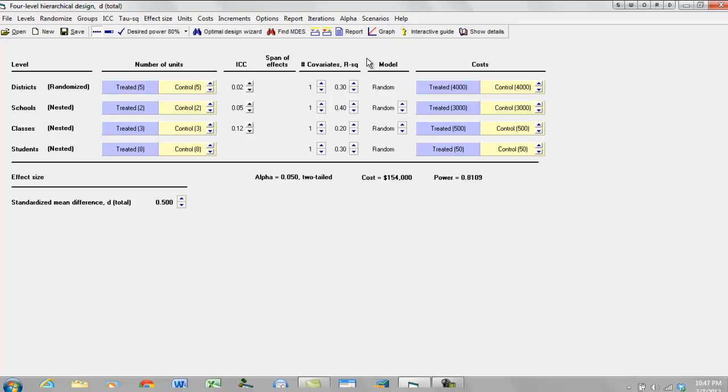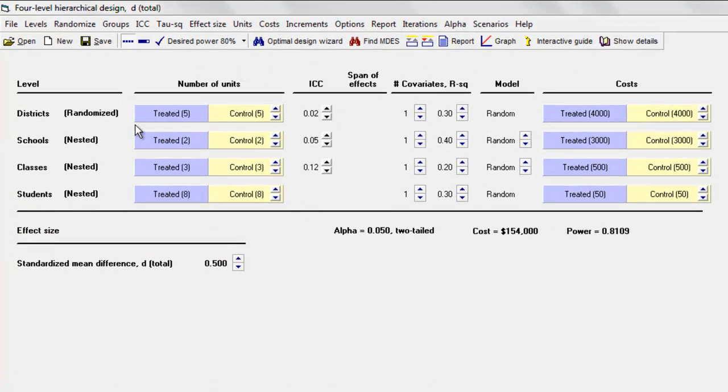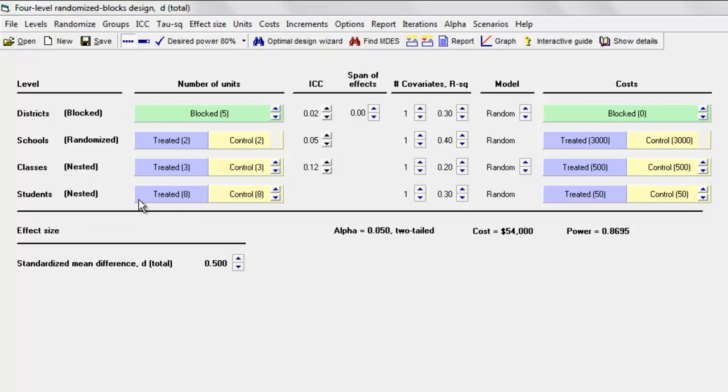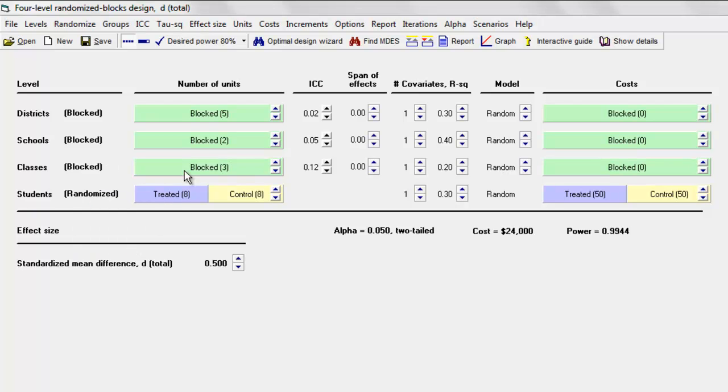Let's assume that we now want to go and explore an alternative design. So far we assumed that we're going to randomize districts, but what if we want to randomize schools instead? It's fairly simple. We just right-click over here and say that we want to randomize schools, and since we're randomizing at this level, everything above that is blocked, everything below that is nested. Similarly, if we wanted to, we can randomize classes. This becomes blocked, this is randomized, and this is nested. Or we can randomize students, in which case all of these are blocked, and this is randomized. And you might notice that since we can have a 2-level, 3-level, or 4-level study, and we can randomize at any of the levels that we choose, we actually have 9 possible designs.